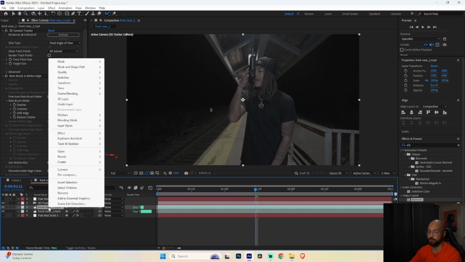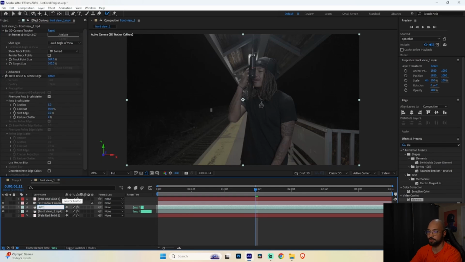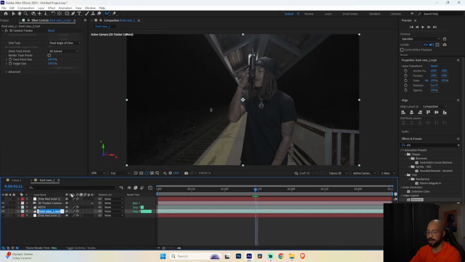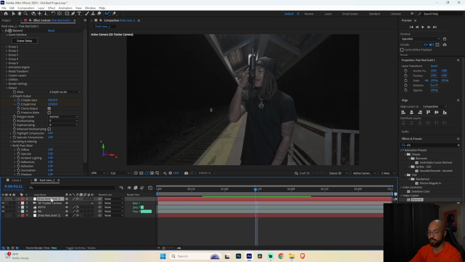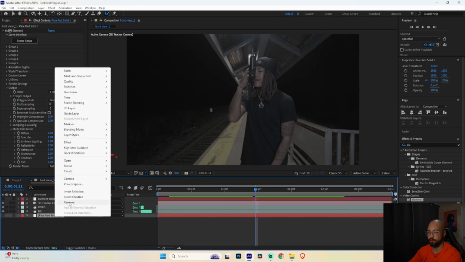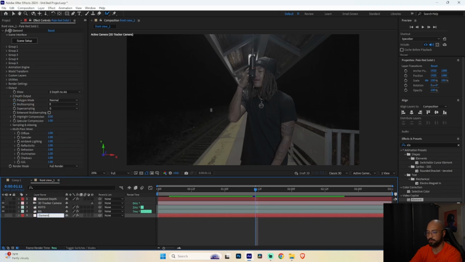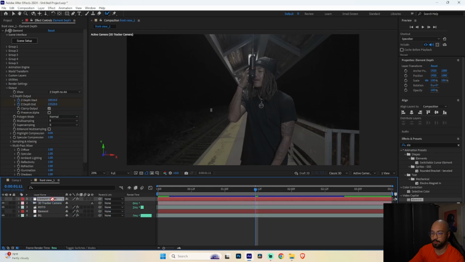So what we're gonna do is rename those clips so we know which one is which. First one is roto. Bottom one is the background, BG for short. We're also gonna rename our element layers. The first one will be element depth. Second one will be just element. Now what we're gonna do is bring that element layer in between the roto and the background. We're gonna bring that element depth between the 3D tracker camera and the roto.